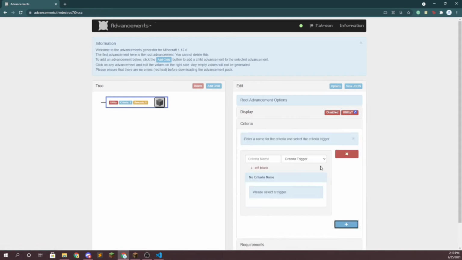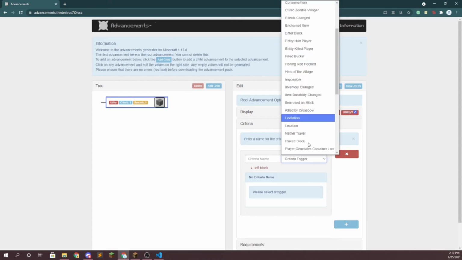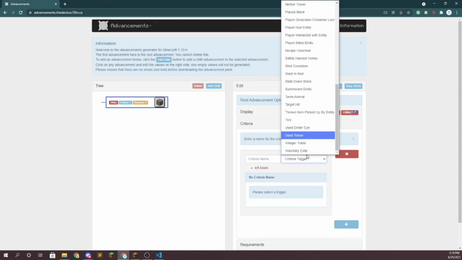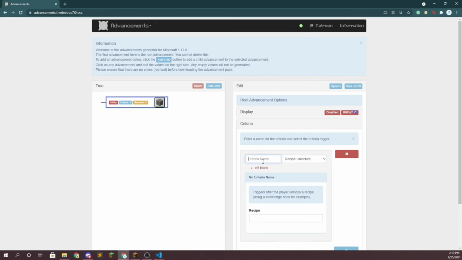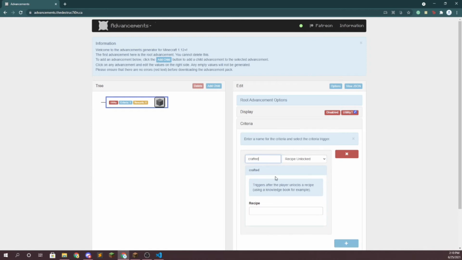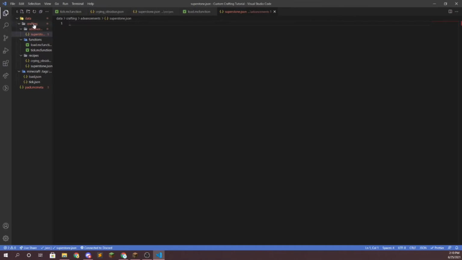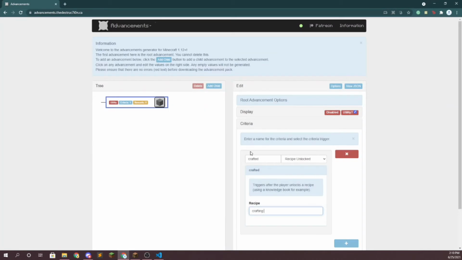So for criteria, we're just going to create a new criteria, and we want to get recipe unlocked. I'm just going to call it crafted. And the recipe is crafting, which is our namespace, so crafting, and we're going to do colon, and we're doing superstone. So I'm going to do crafting:superstone.